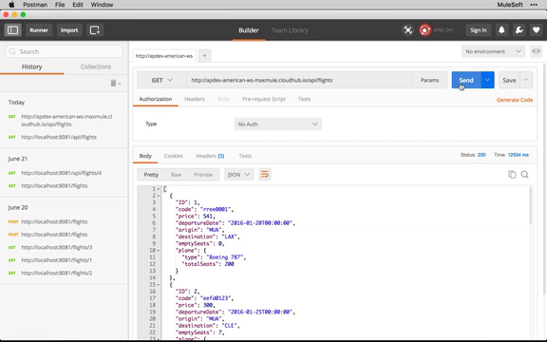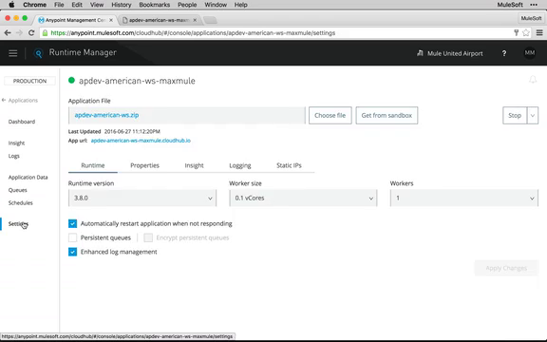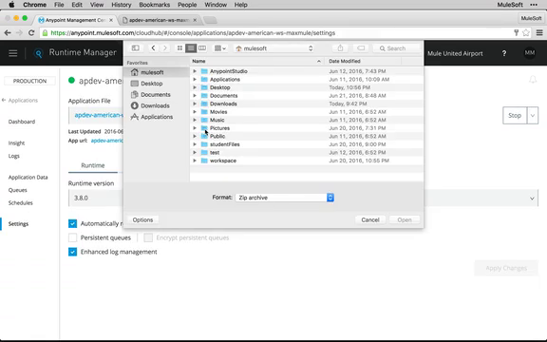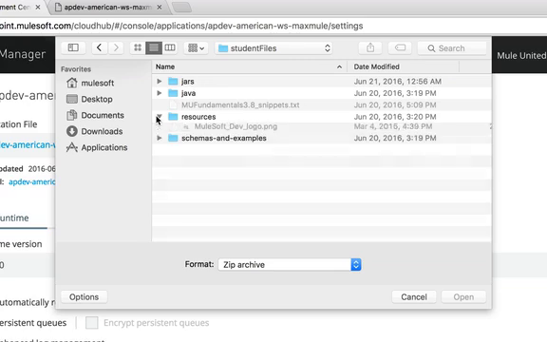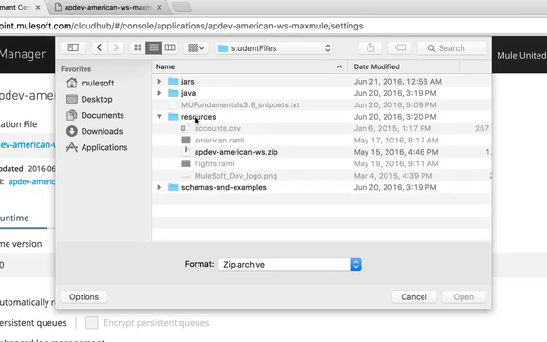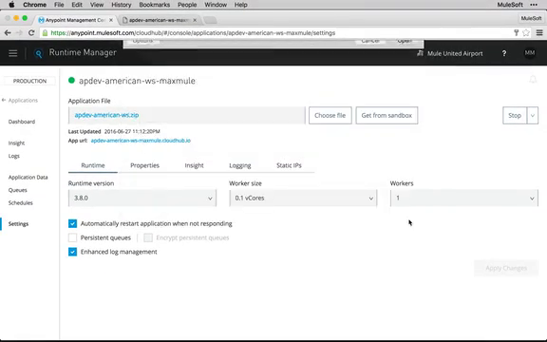Now, let's see if we can update this application inside of CloudHub. We'll head back to the Runtime Manager, and from the Runtime Manager, let's go to Settings. Inside of Settings, we can click Choose File, and now we're going to head to our student files. From within your student files, there's a resources directory. Go ahead and open up resources and find the apdev-american-ws.zip. Once you've got this selected, you can hit open.